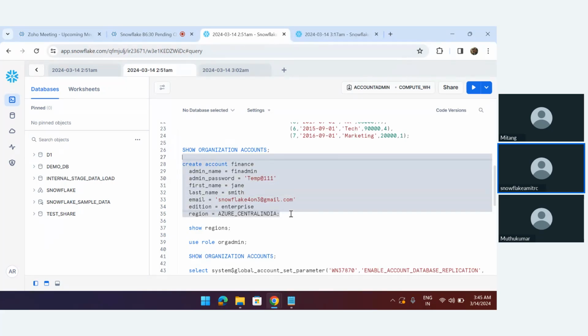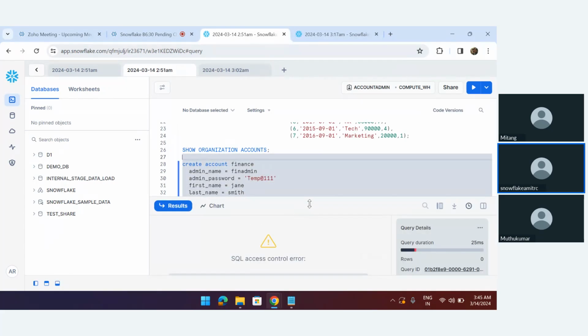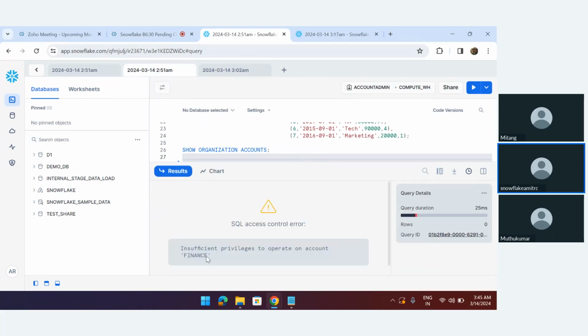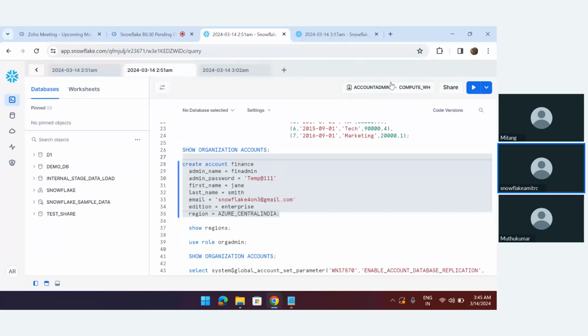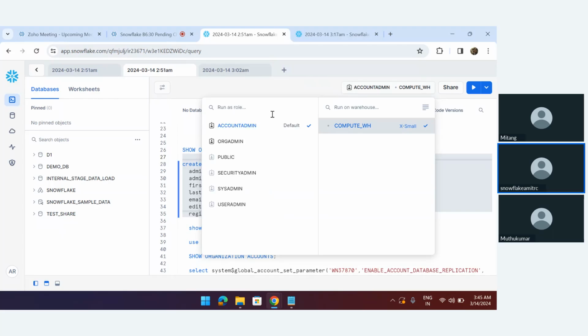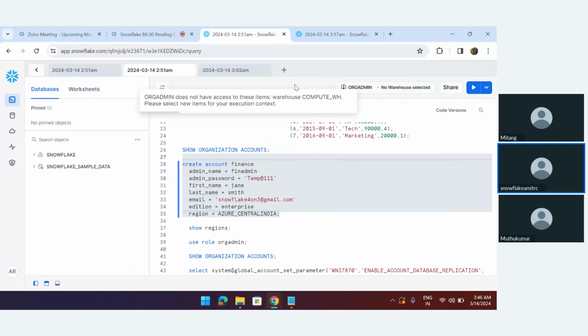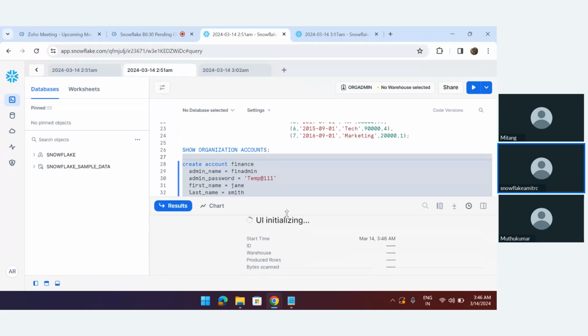Whenever I create the account, I will get an error. The error is insufficient privilege to operate on the account. So why is account admin showing insufficient privilege? If you open your account, you also have an org admin role. This type of activity we need to perform with the org admin role. For example, account creation is an activity of the org admin role. So let's create the account here.